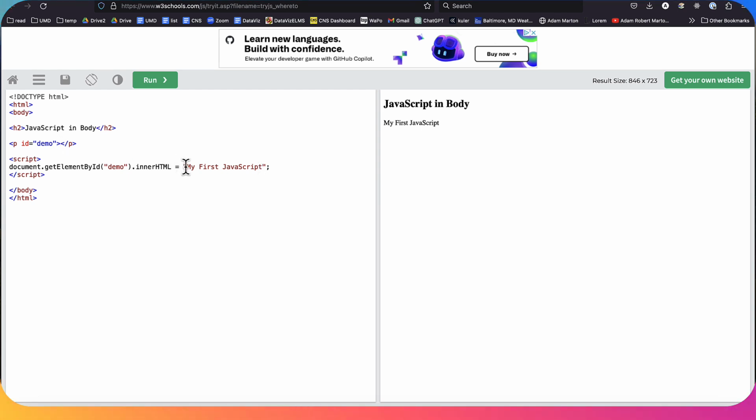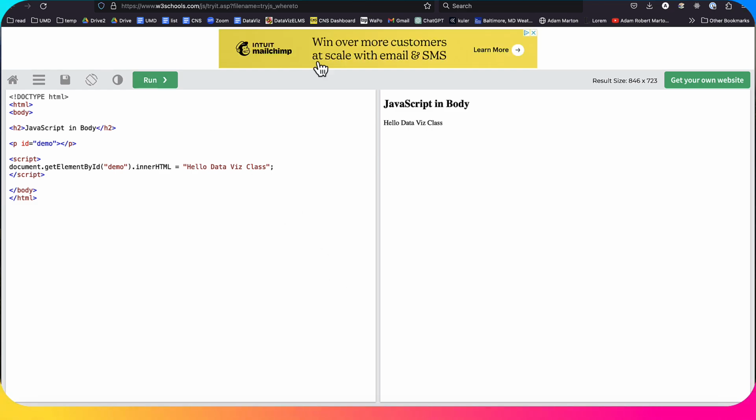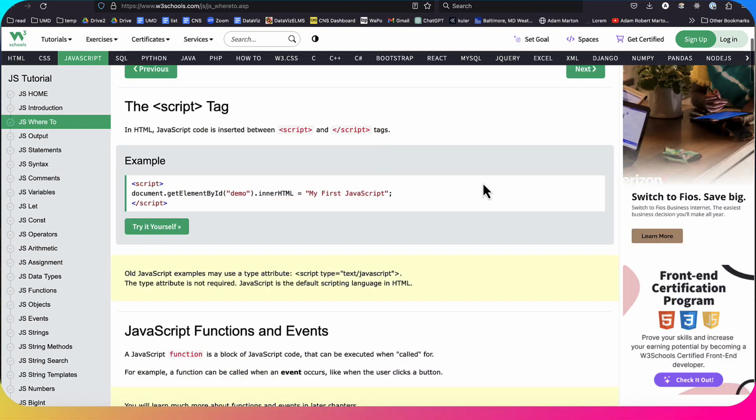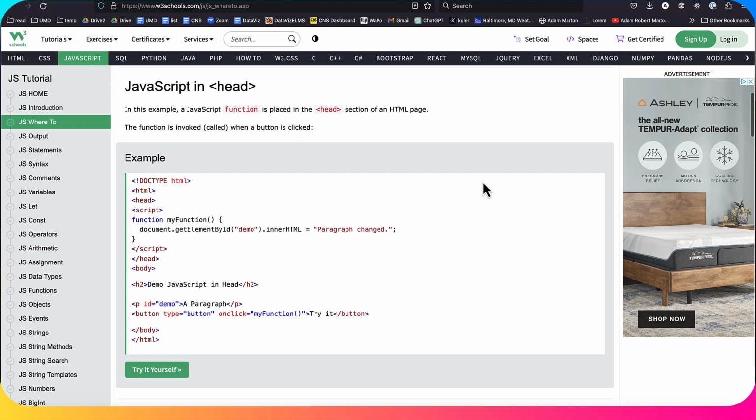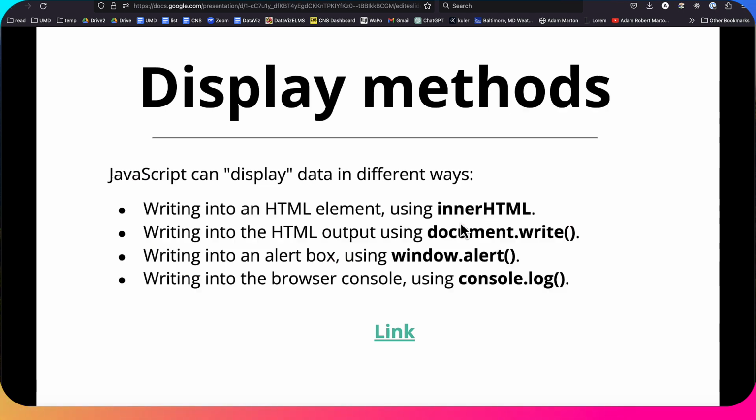And we could change my first JavaScript to say whatever below data viz class. And now it's saying that, right? So we could really change that to say whatever we want. So let's see, anything else we want to look at here? All right. So that's basically how getElementById works.